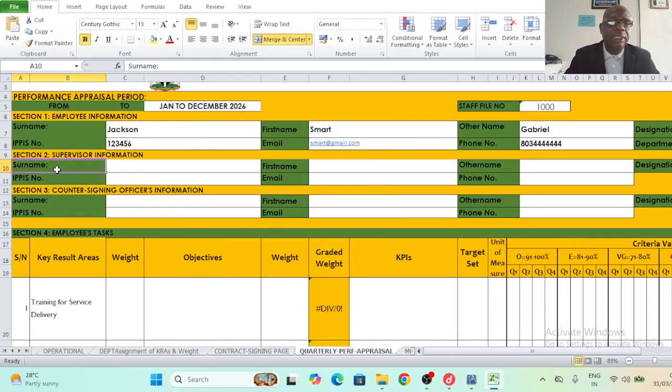So who is the supervising officer? Let's say the supervising officer is Emmanuel Jane, assuming there is no other name. The IPPIS number, 2211224 or 33, whichever. Email, you put it there. Let us not waste time. Then the countersigning officer, put the corresponding information.